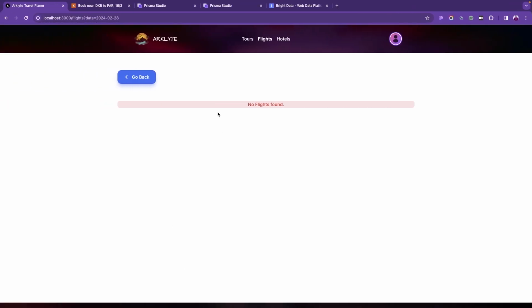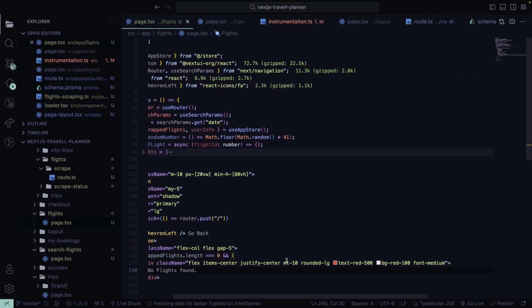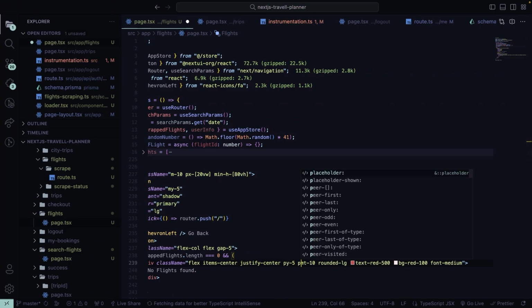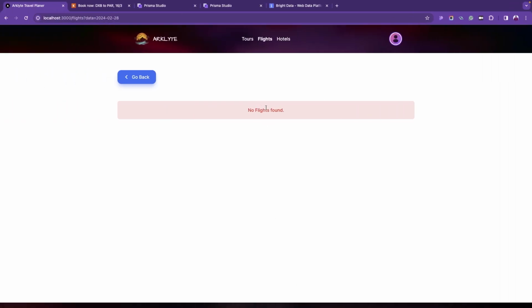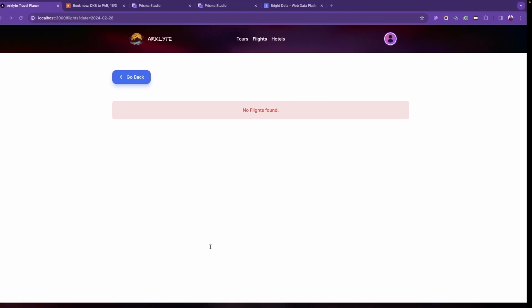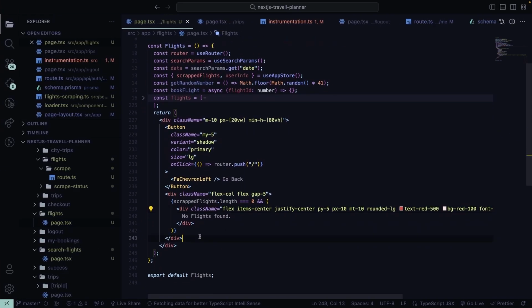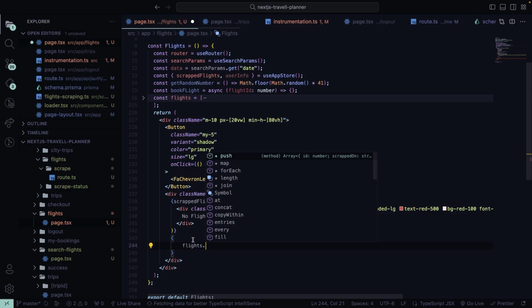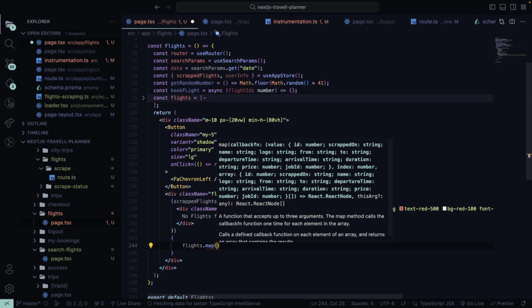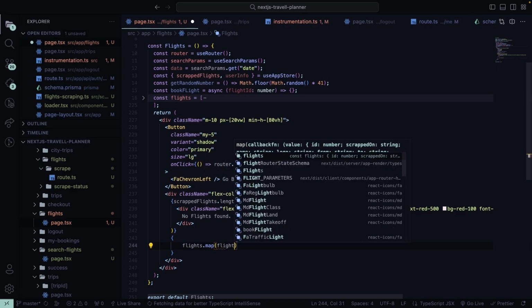And let's head over to the UI. You can see that we have no flights found, and we forgot to give padding here. So let's give padding y as 5 and padding x of 10. Save it, and this is perfect. No flights found. And now after this div, not this div, after this, I'm going to check if there are flights. We are actually going to use scraped flights here, but at the moment we are going to use flights.map, and we'll get the flight from it.